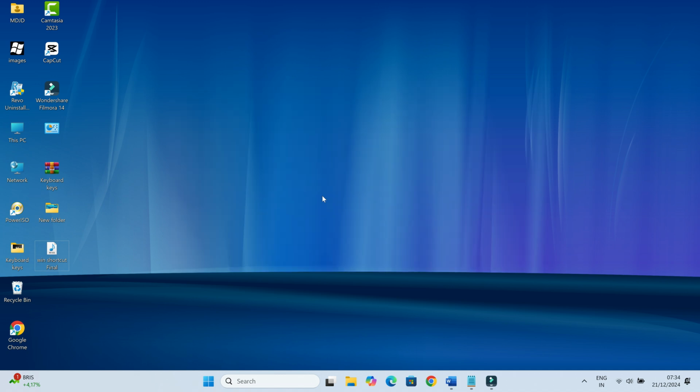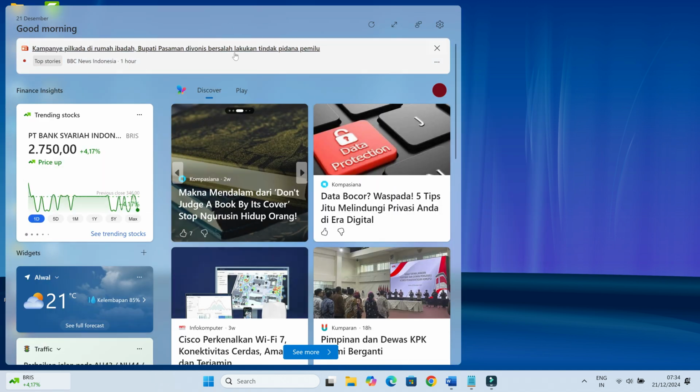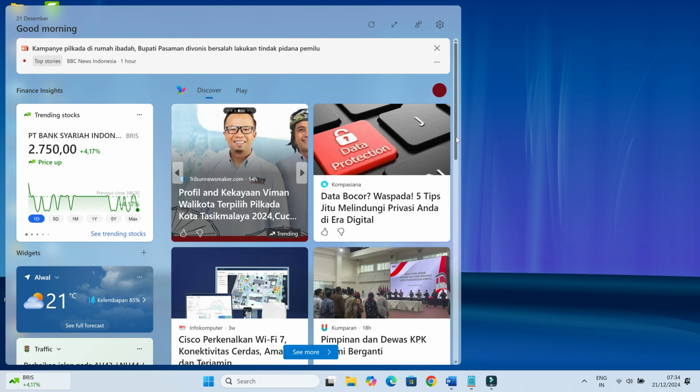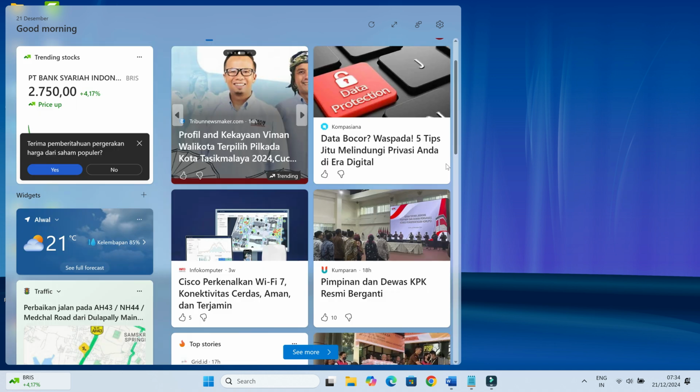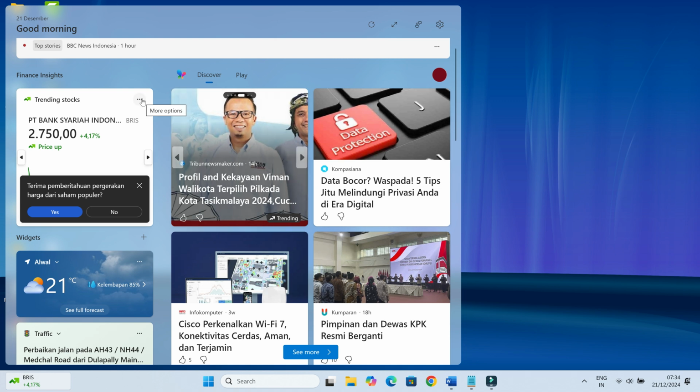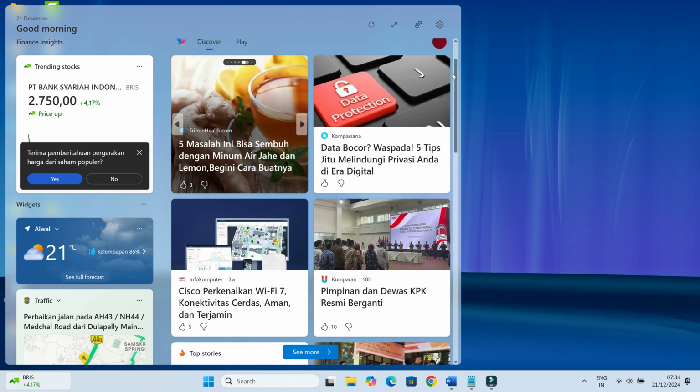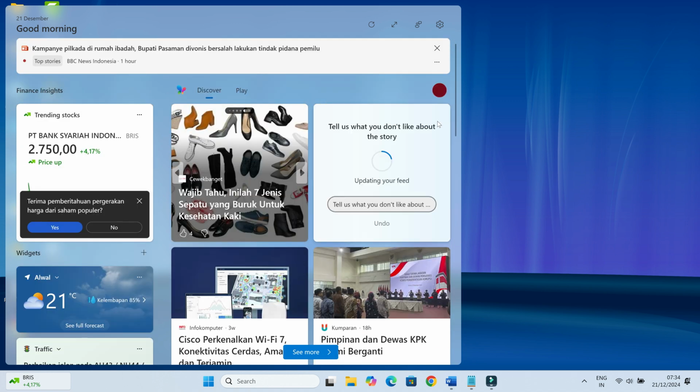Shortcut 24, Win plus W. Want quick access to widgets? Win plus W opens the widgets panel on Windows 11. I'll press Win plus W, and the widgets panel slides in from the side. I can scroll through news, weather, and more. Widgets keep you updated without opening a browser.